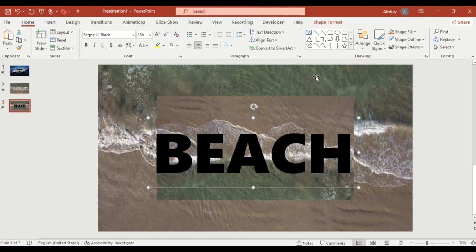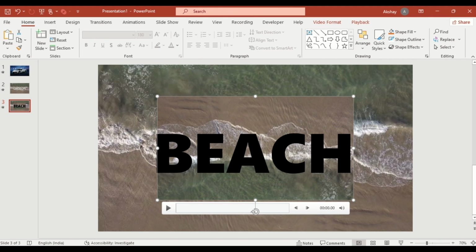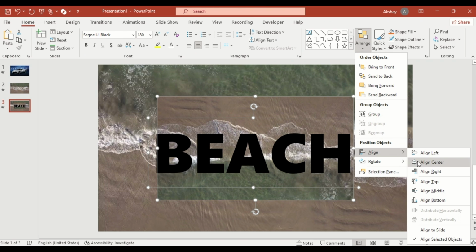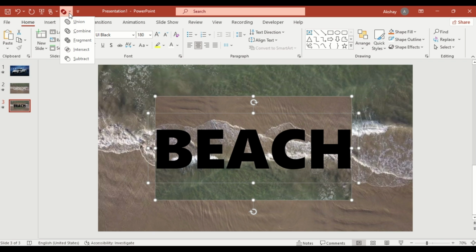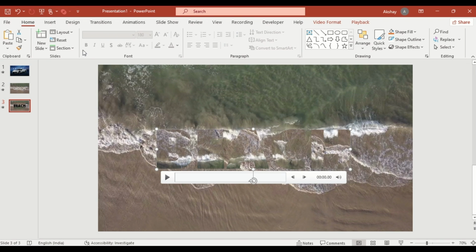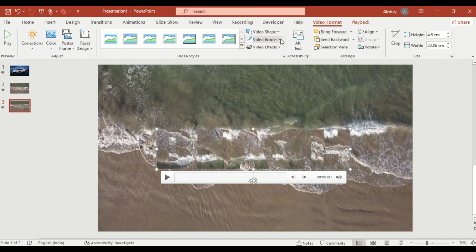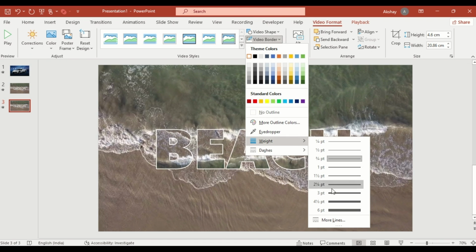Now, select the flip video first, then the text box. Align both to center and middle. Go to Merge Shape. Select Intersect. Your text is now filled with the video. Go to Video Format. Add a video border and increase the width to give it a polished look.